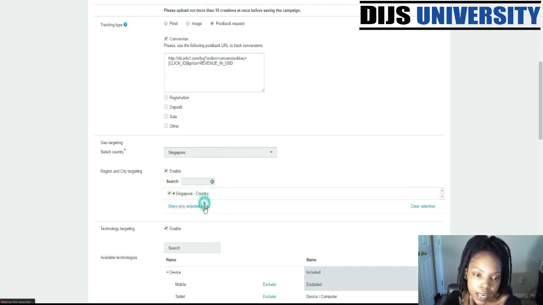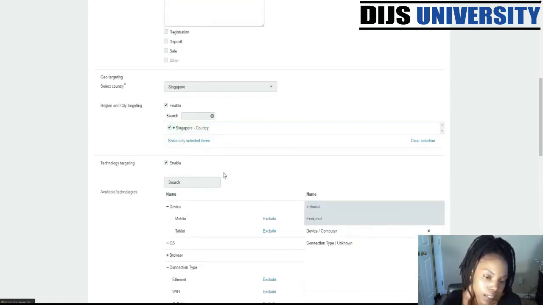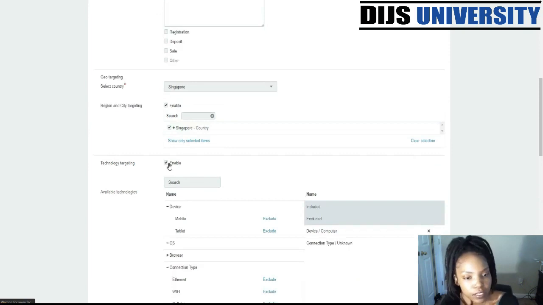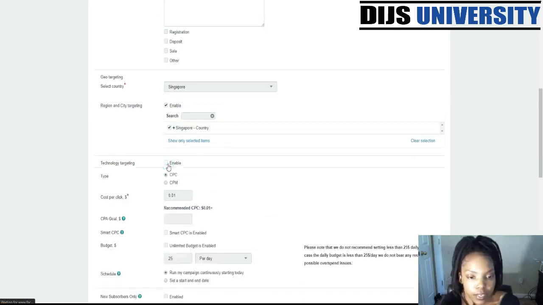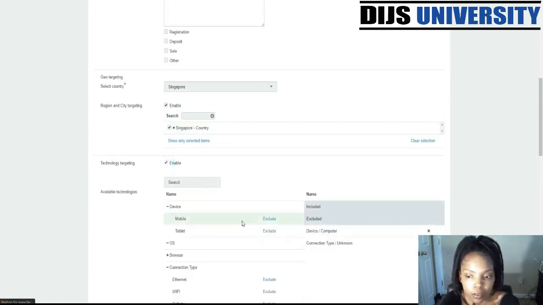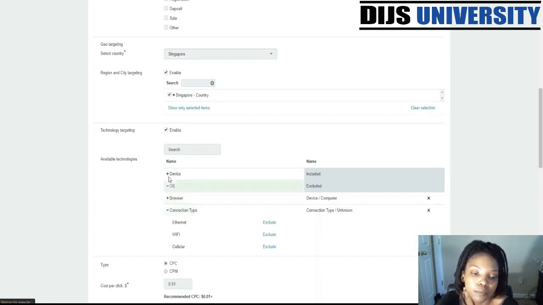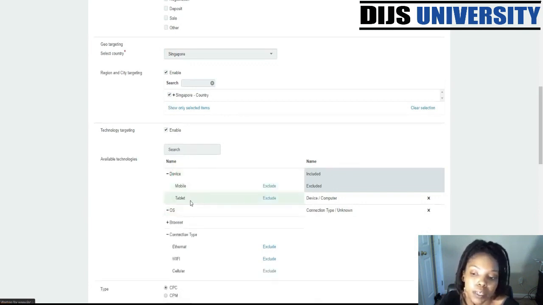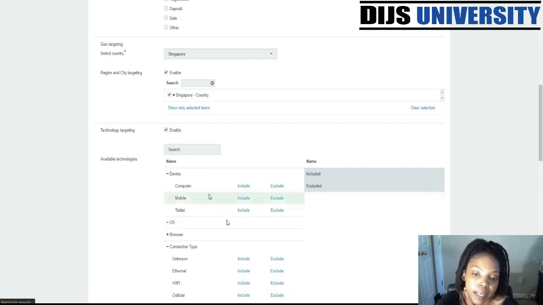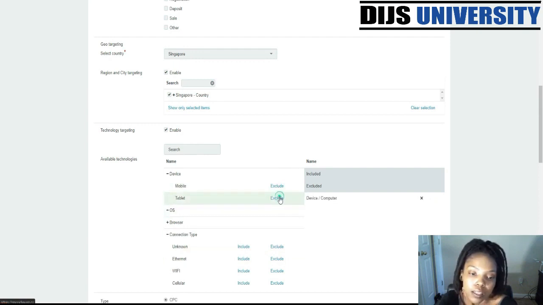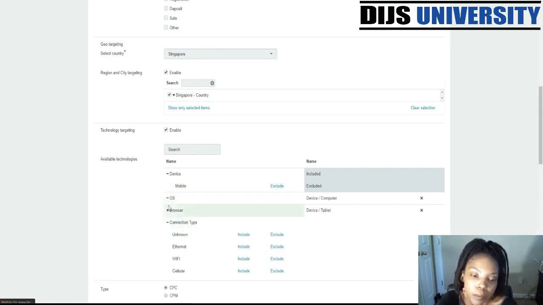So yeah, we can enable that, disable that. Technology targeting is pretty much just your devices. So if you don't want to target any devices, then you would just leave that disabled. I don't see why you would. And as you can tell, I have already disabled computers because they're over here. So if I take them out from over there, then they're back in the list. But I don't want them in the list. This is, again, going to be a mobile situation.